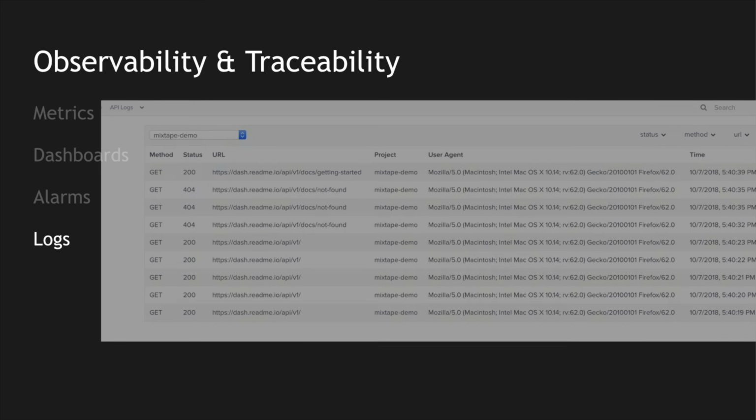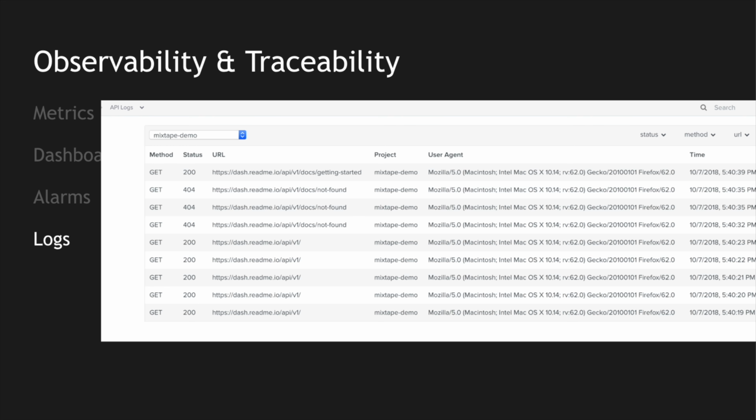And finally, logs. The API gateway can provide us the request response logs. So we can even use these logs to create alerts, or scrape through them for debugging purposes or mitigation of issues and things like that. So those are the key features for the observability and tracing aspect.